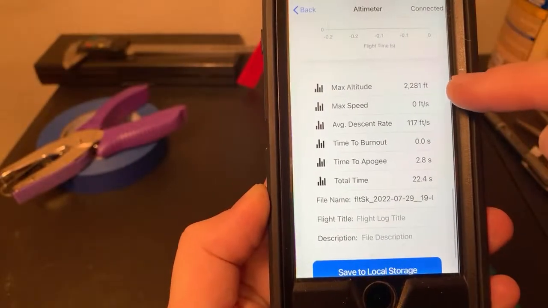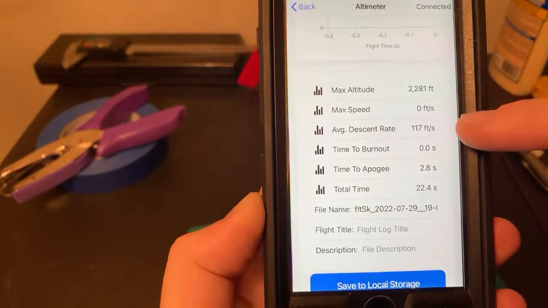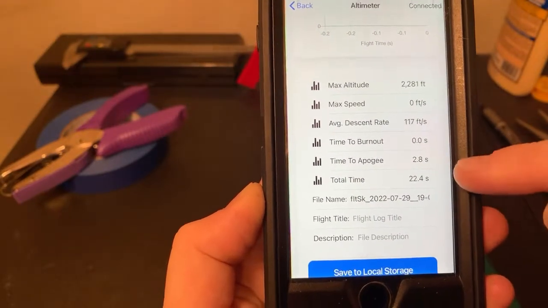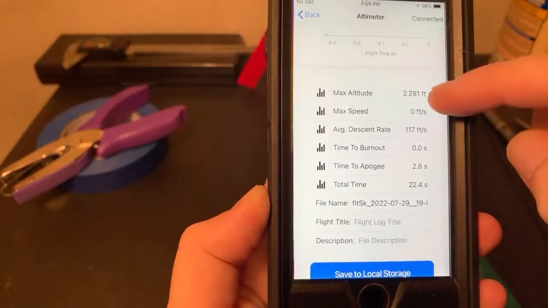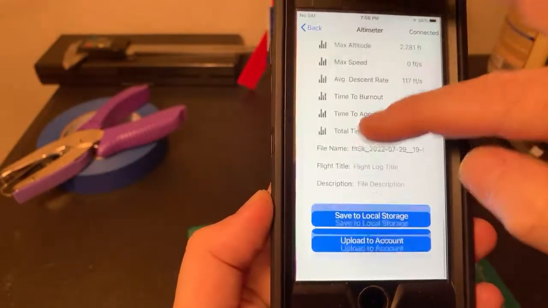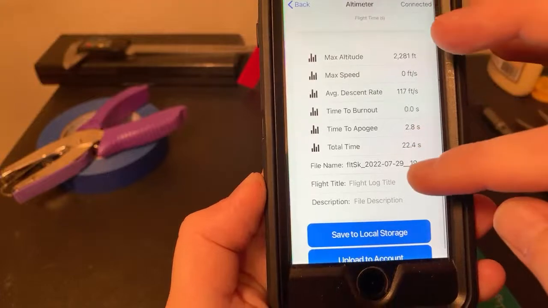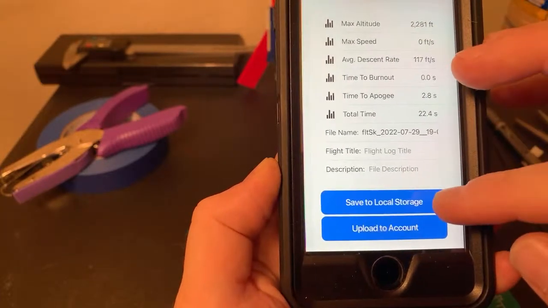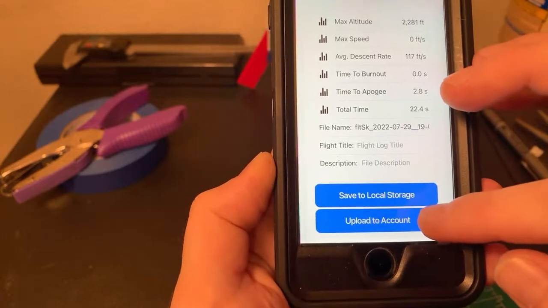And then it gives you all sorts of, you know, it gives you your speed if there is any, your descent rate, time to burnout, time to apogee, total time of flight. And then you can give the flight a title, description. Then you can save it to your local storage and then upload it to your online account. It is the coolest little app.